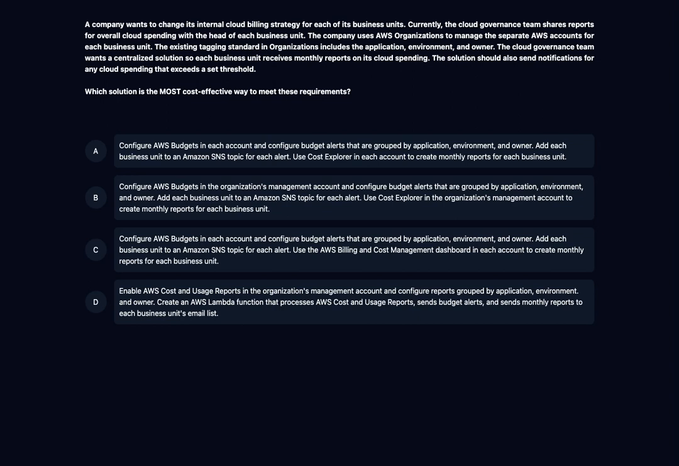D. Enable AWS Cost and Usage Reports in the organization's management account and configure reports grouped by application, environment, and owner. Create an AWS Lambda function that processes AWS Cost and Usage Reports, sends budget alerts, and sends monthly reports to each business unit's email list.